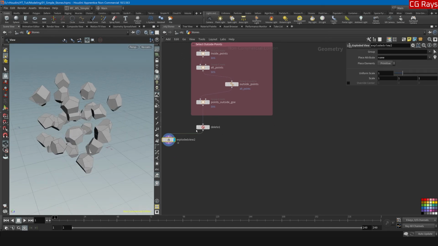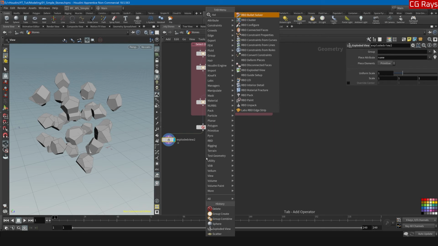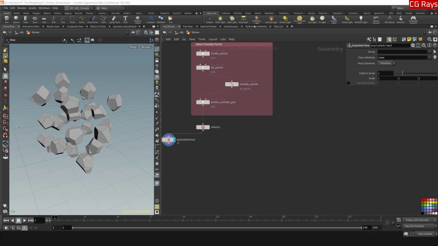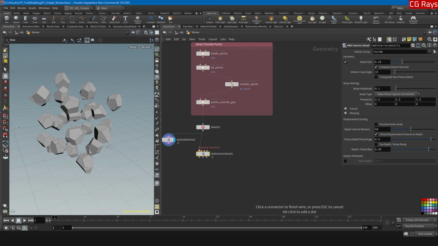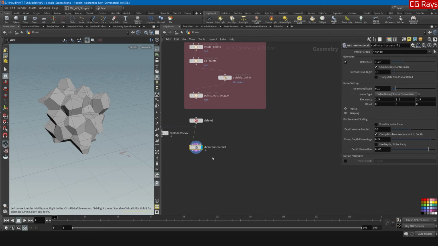So now I will add some detail. To do that I will use the RBD interior detail node. It has very useful settings, and there are so many possibilities to create different types of rock shapes or noises. So now I have some sort of detail here, and if I need to I can just set up some parameters or add some details and so on and so forth, like this.